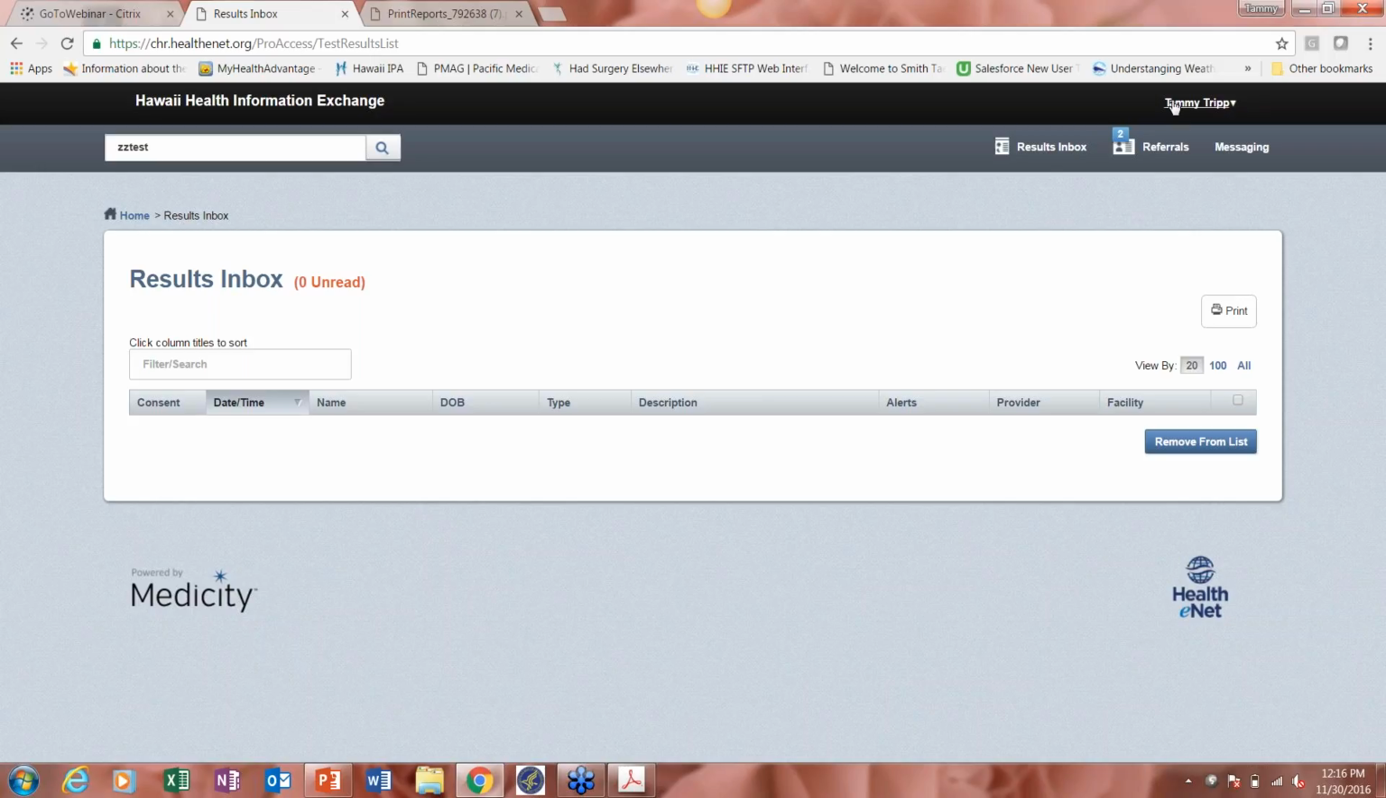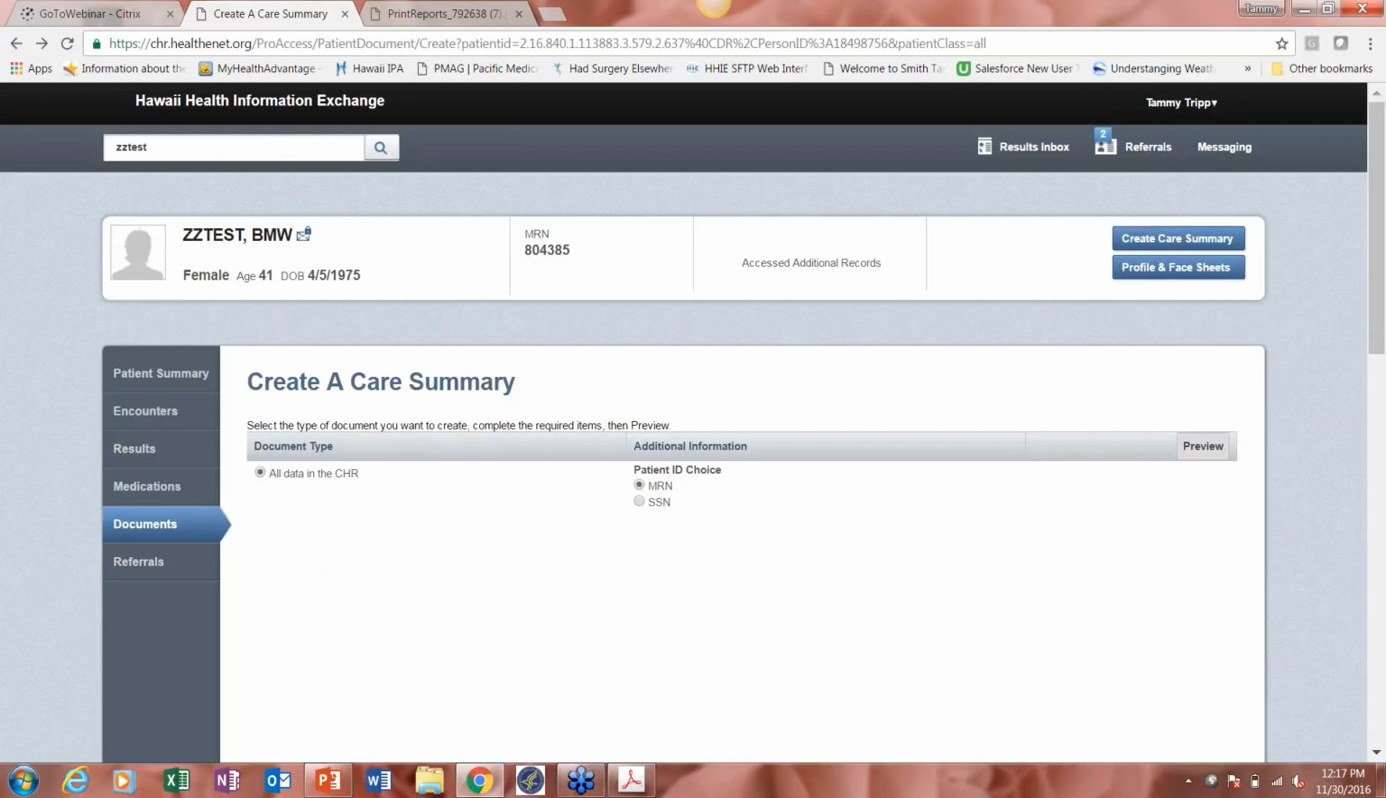Here is your referrals, which we're going to talk about in just a moment. This is going to show us how to actually work the referral and what's coming and going, as well as setting notifications. We're going to go back and find our patient again. We're going to go over how to send a referral.